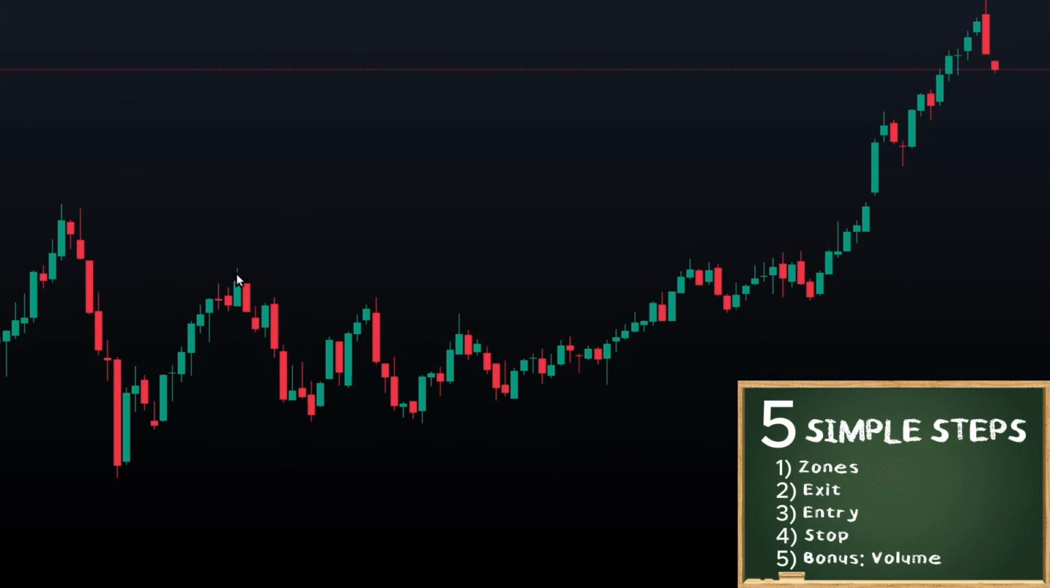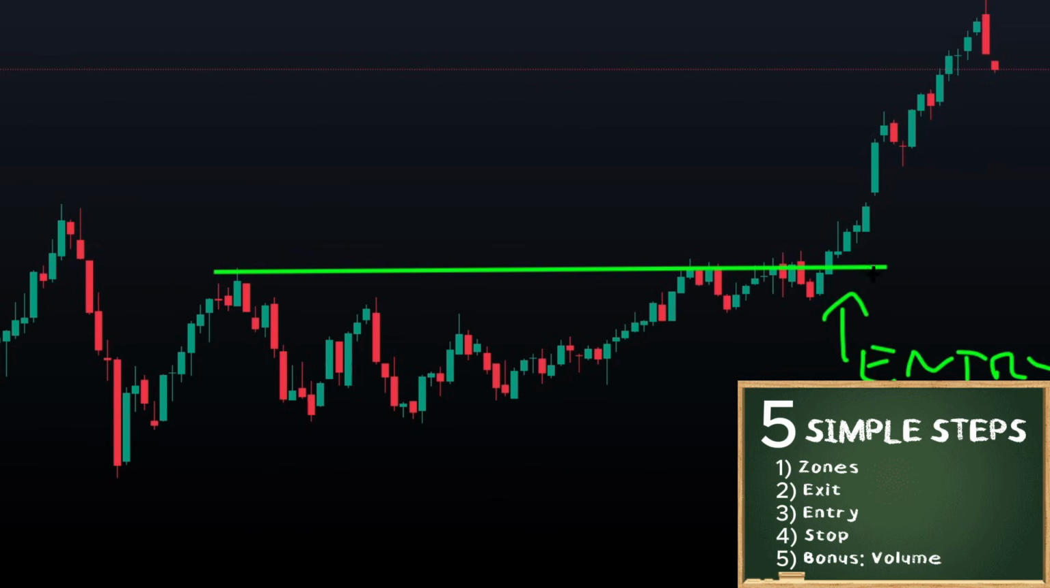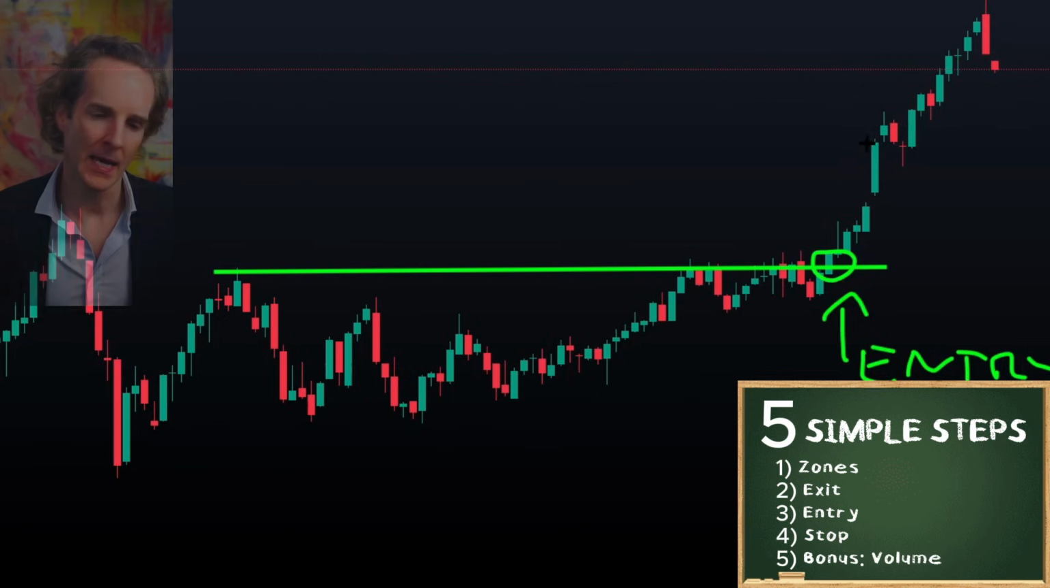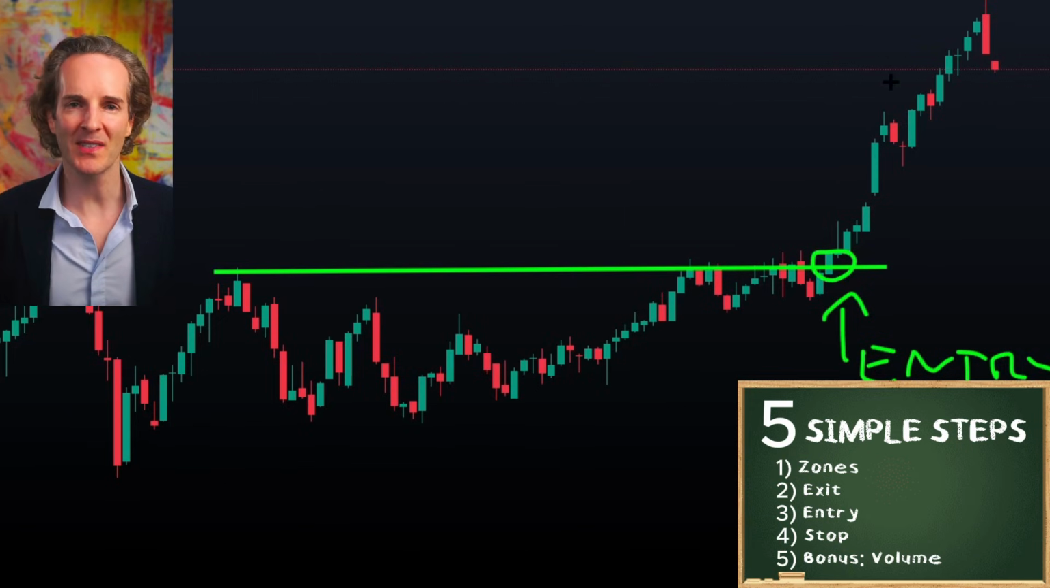So let's just put the line back in where you entered. So you entered here. This was your entry point, because we were exceeding all the resistance, right? So the buyers won. And then on the way up, you don't want to miss the party, right?